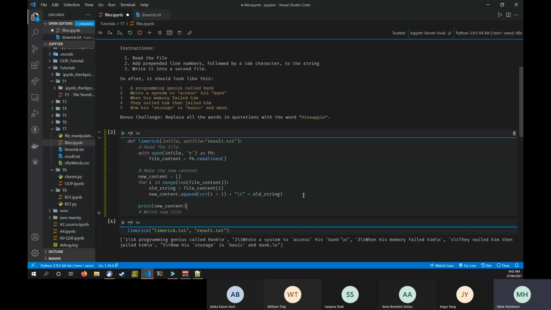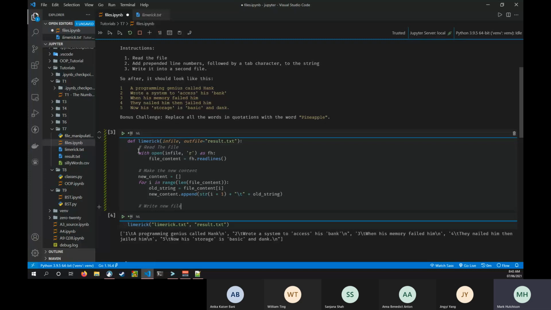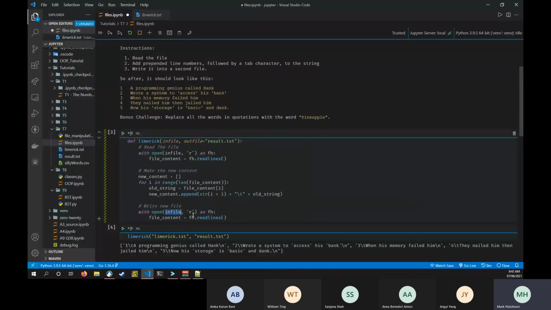All right, on to the last part of the question: writing a brand new file. Writing a brand new file is pretty much the exact same as reading a file, literally to the point where I can copy the existing code and change specific parts. Part 1, instead of opening in file, I'm going to open my out file. It's a variable, so I don't have to worry about it.